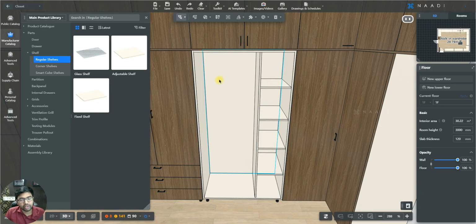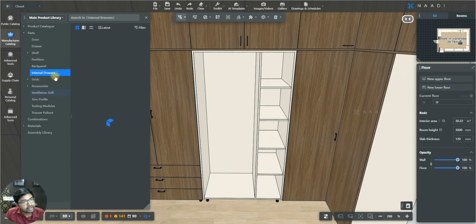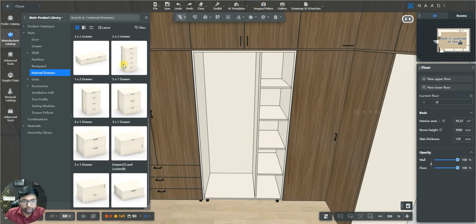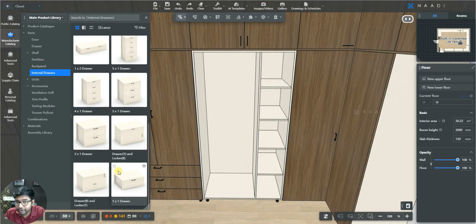Now let me just focus on my left compartment. First, I'm planning to place an internal drawer at the center here. So for that, I can just click on this internal drawer category. Can you see here? You will see different configurations of internal drawer. Remember, these are all the internal drawers, which means this can be applied only inside a cabinet.